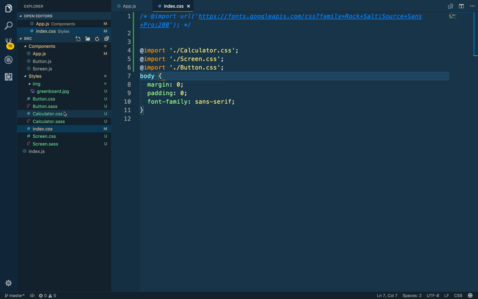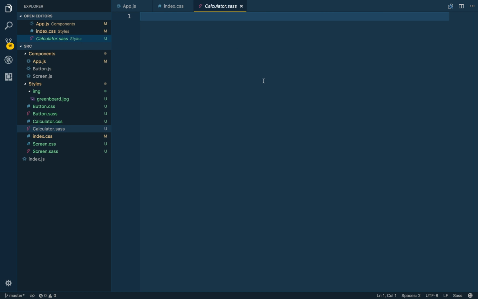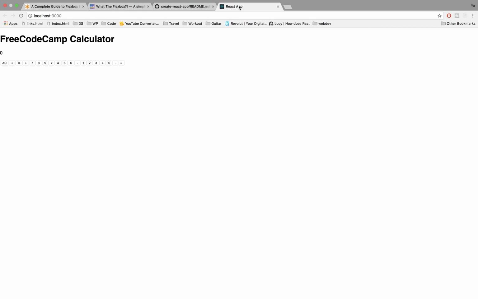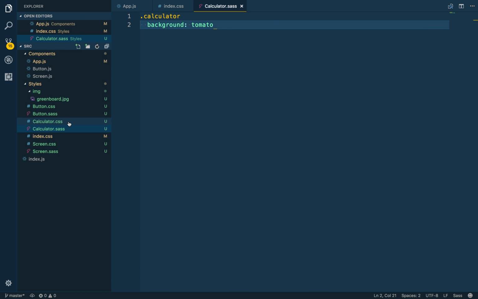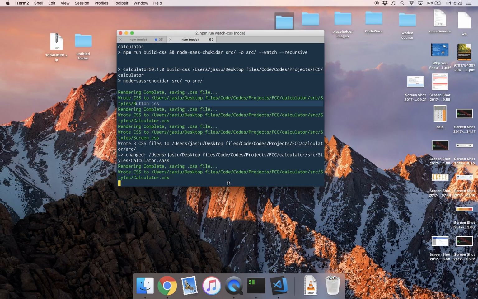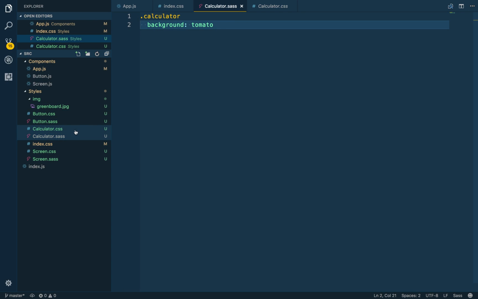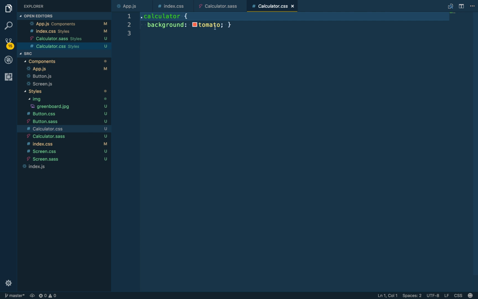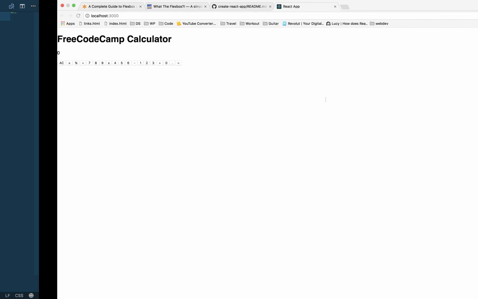So before I get started, I want to check if it's working. So I'll go to calculator, and I want to change the background to tomato, let's say. Yep. So let's see if it works. It doesn't. Let's see if it's actually transpiled. Yeah, it is. So this is what the watch-css does. It takes my styles and it turns them into CSS syntax.